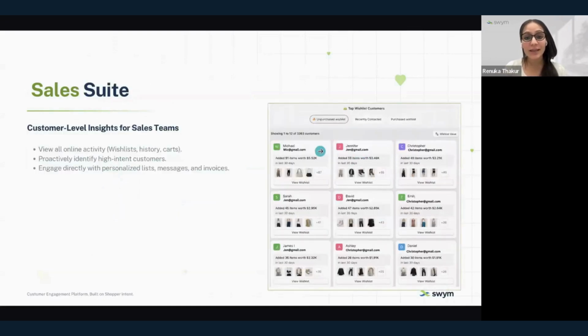The wishlist data is available to your marketers in the form of the marketing suite that we just covered, but we also offer a sales suite where your sales team can see the customer level wishlist activity and review it, reach out to these shoppers, create more wish lists, create more curated lists at the shopper level, and send out personalized messages to their shoppers. And that's the dashboard that we offer. It's available within the Wishlist Plus app under the customer tab.